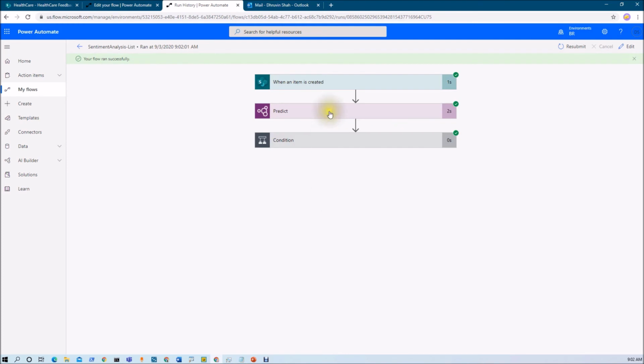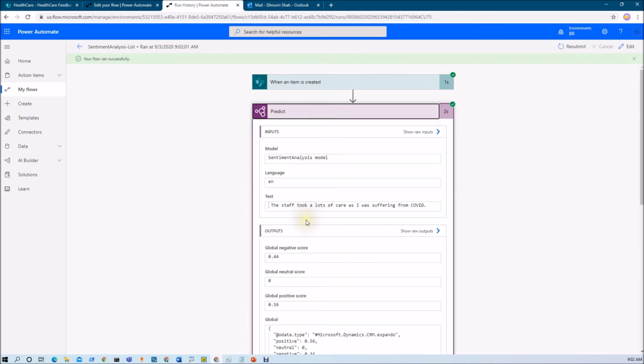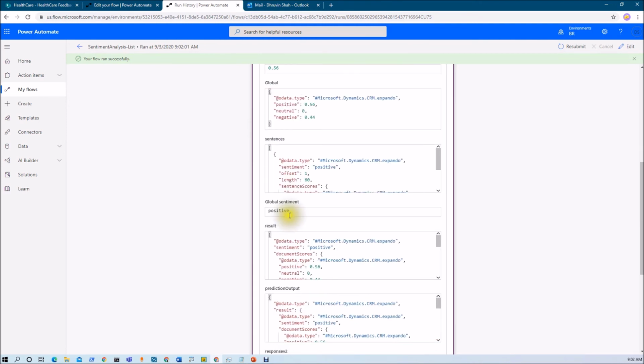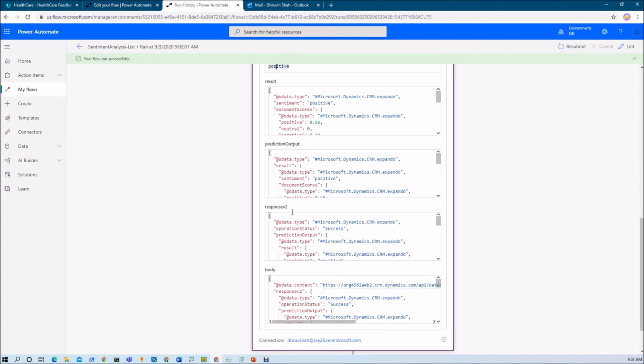You can see that it goes to the predict action, and it detected a positive sentiment here. My sentiment is positive, so it will not send an email.